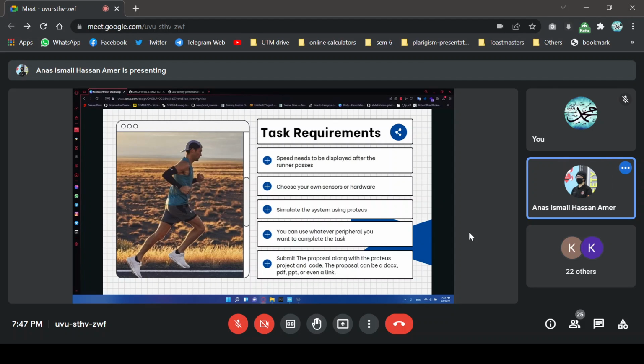You can do it this way, or you can do it another way using different sensors, using different peripherals. It's up to you. But we'll give a special certificate to the best submission for the task. So you're encouraged to be as creative as you can. So that's all for the task explanation. Anything else you want to ask about the task? Any details about the task?